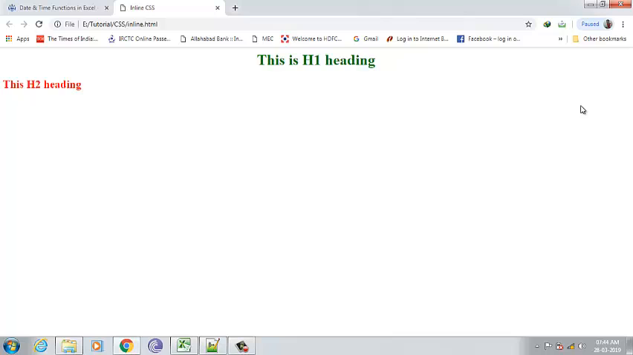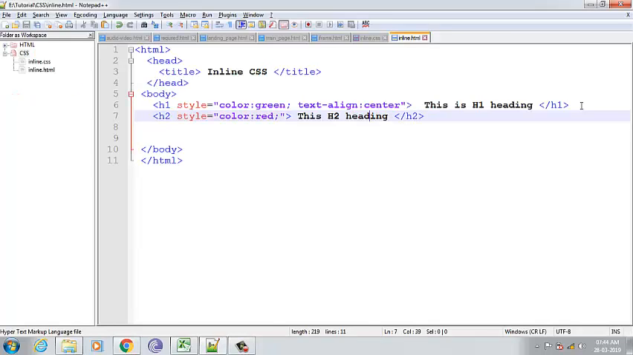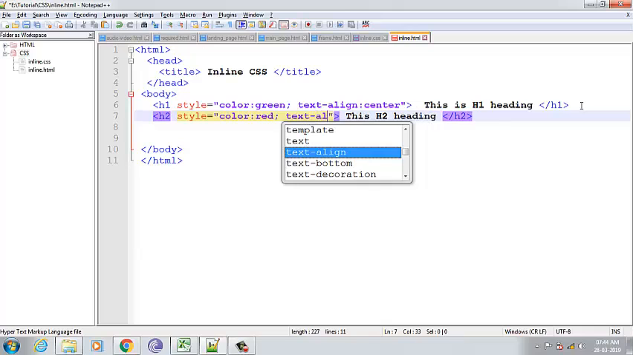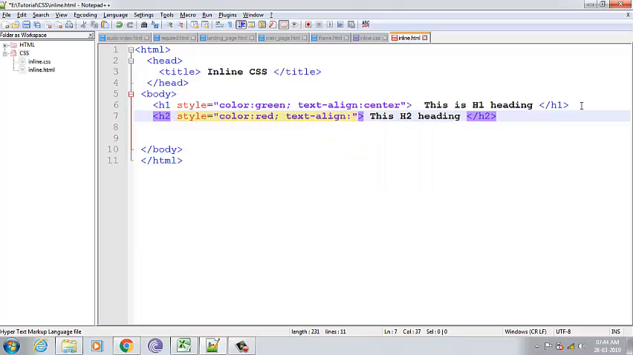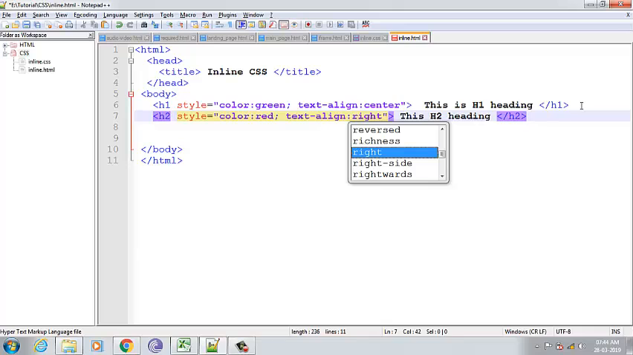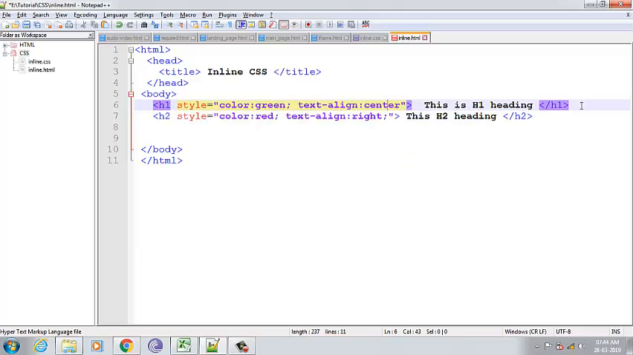F5. So F5 will refresh. So now I have a heading tag with red color. By default, for text align it will be left. So now I can include, suppose, text-align right. Okay. Sorry, I forgot to add the semicolon.